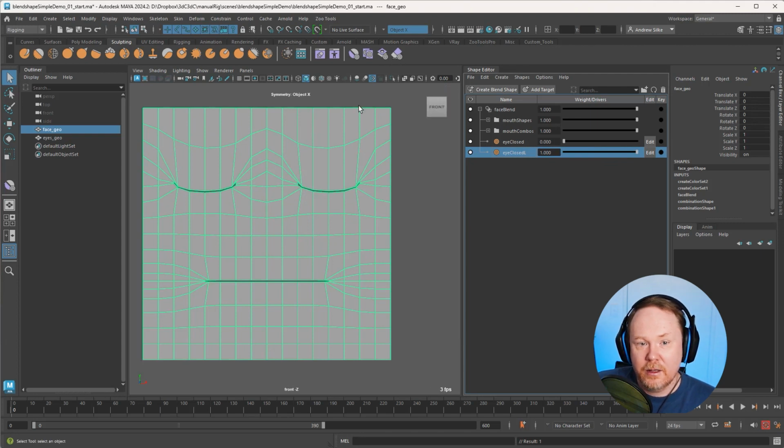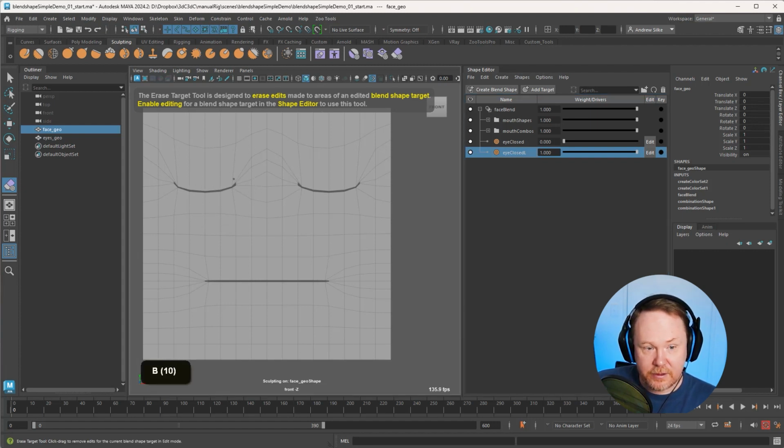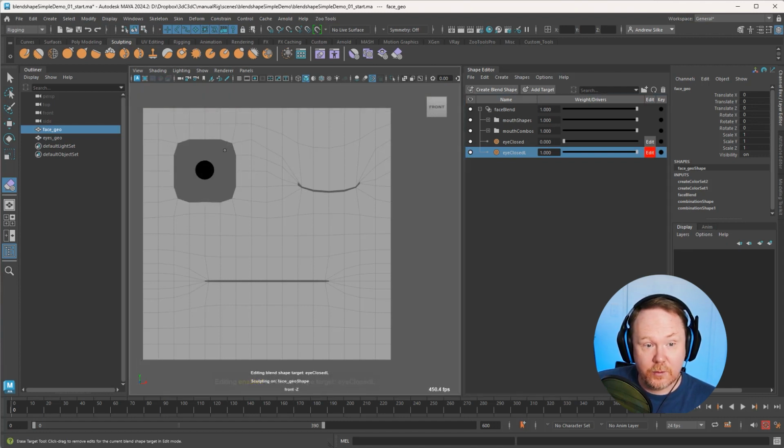And then, as you've probably already guessed, we can now come in, turn off our symmetry, and just erase one side. So with our erase, we've got to be in the edit mode. And then we can just kill one of these sides. Now it gets a little bit harder with the mouth, because the mouth sort of blends across the middle line.